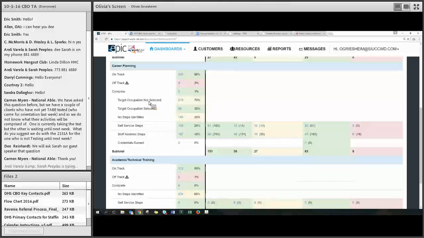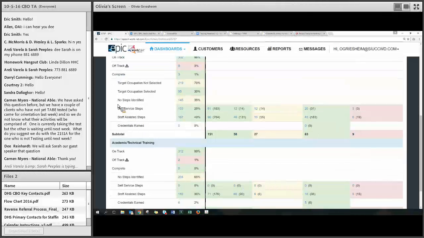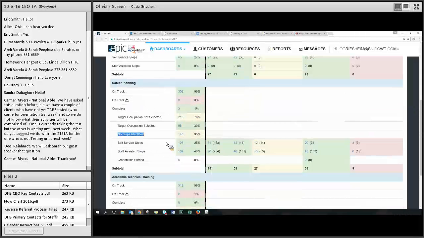And then you will just input their target occupation in there. Most of you will probably know what their target occupation is just from working with them. And then the other section is the no steps identified, where there's 145 customers who have no career planning steps identified. Everybody should have some sort of career planning step identified, so this number should be 0.